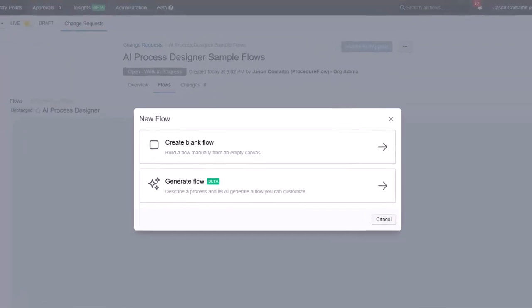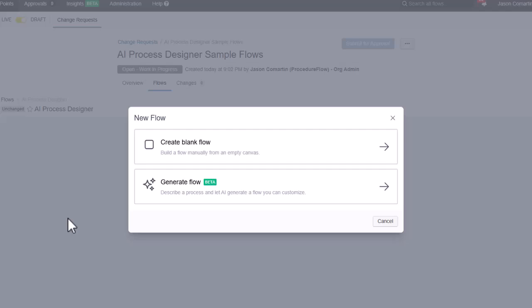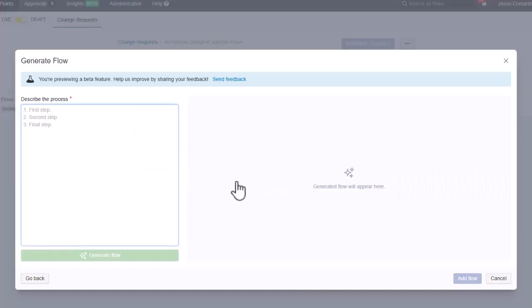You'll notice I get two options. I can either create a new blank flow, which will just give me a blank canvas, or I can select the Generate Flow option. I'm going to click Generate Flow, which will bring us to the AI Process Designer.